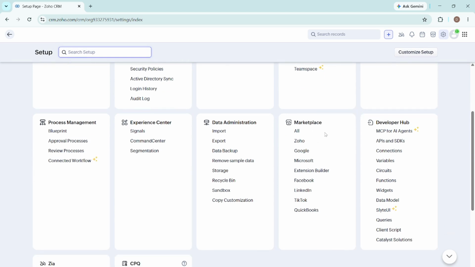Take a moment to locate the Marketplace option inside the Setup area. Marketplace is where Zoho lists add-ons and integrations made to connect different tools. Click Marketplace so you can search for the Outlook integration. Next, you will be brought to the Marketplace screen.